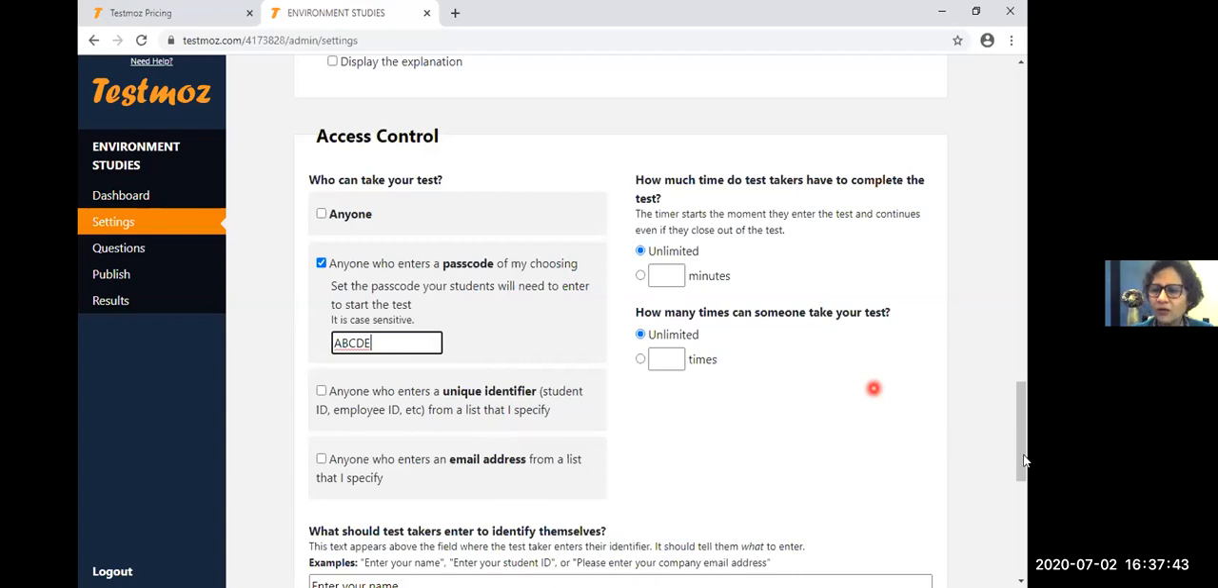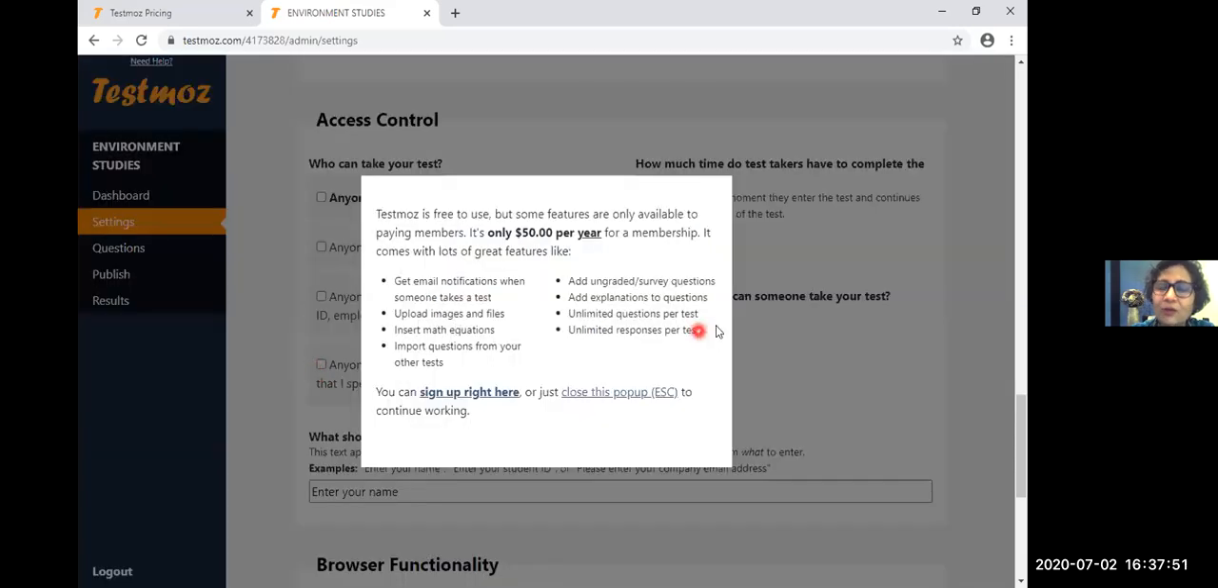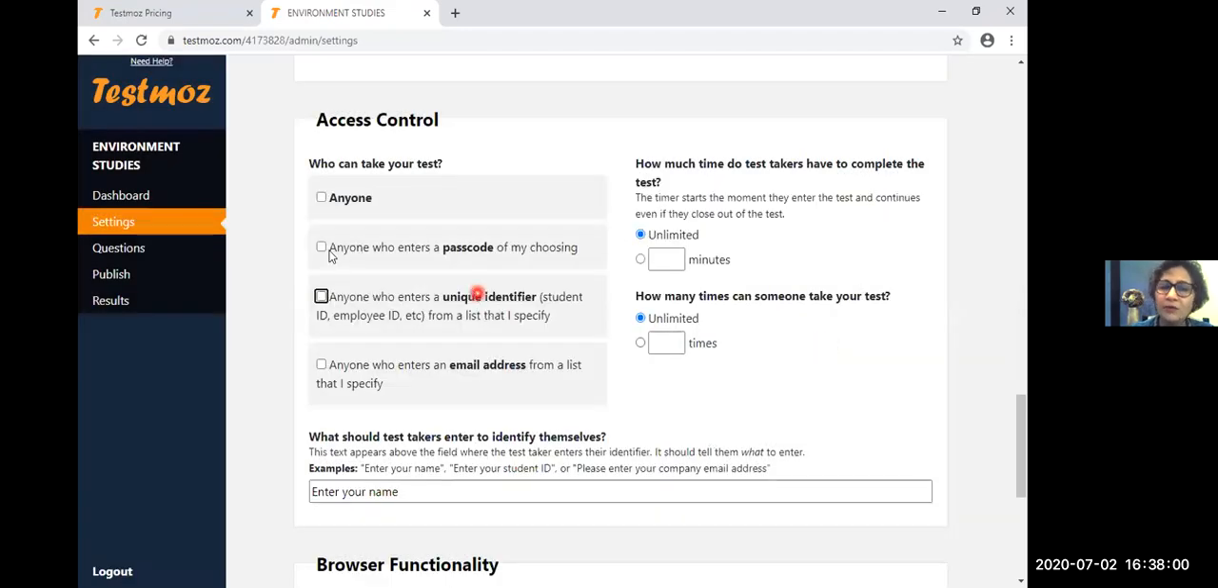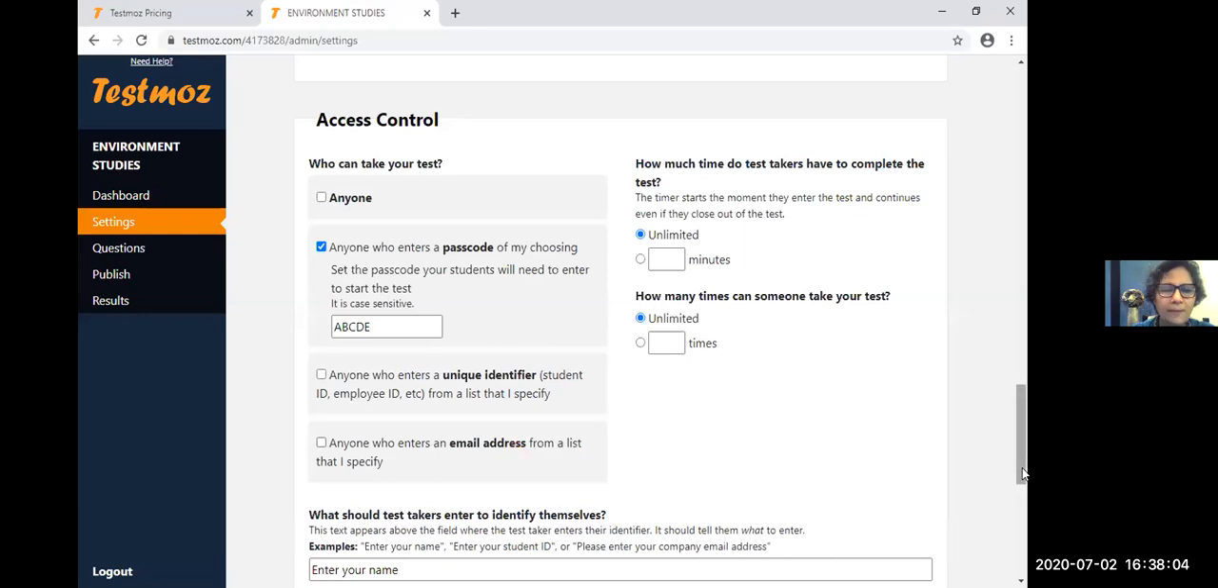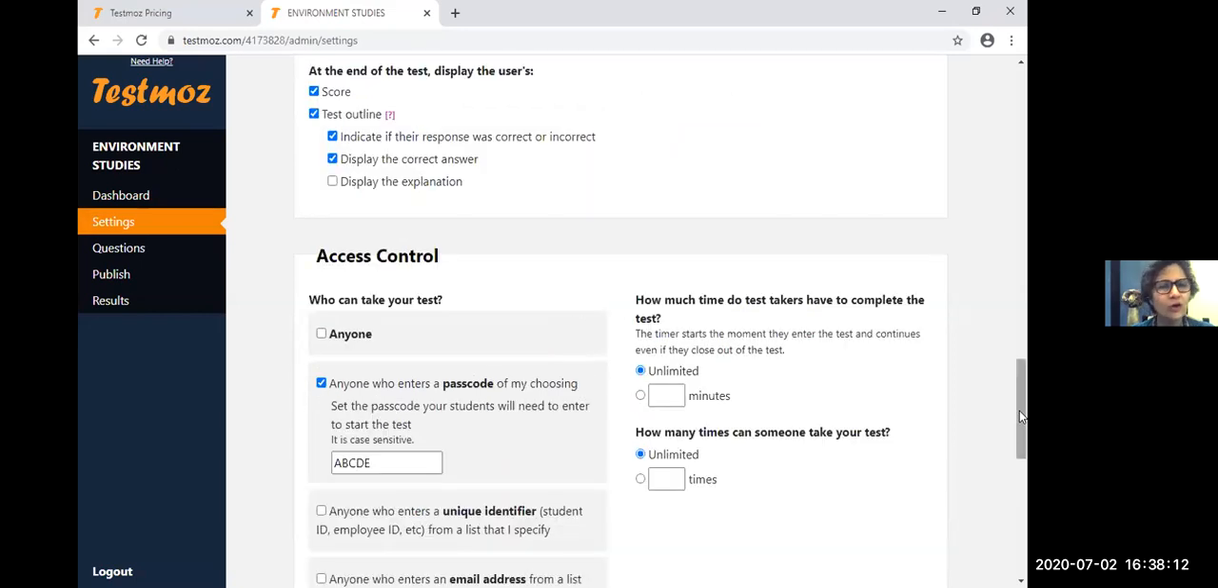And then it says anyone who is identified from a list I specified. Can I do this? Yes, I can do that, but that is a feature available only on the paid version. So we are happy with the password of my choosing. We did that, and I set the password perfectly well. Anyone who enters an email, again a paid feature, just skip that. Be happy with the password. It serves your and my purpose perfectly.